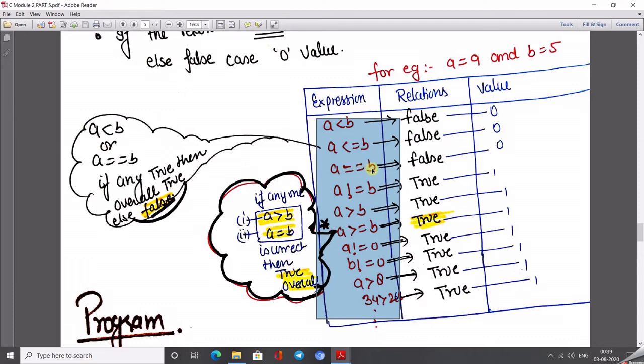a equal to b: 9 is never equal to 5. So this is again read as false, and the value stored is 0. Now the next point, which is important: a is not equal to b. The value of a is 9, and 9 is not equal to 5. Yes, true. So tell me, is 9 equal to 5 or not? No, 9 is not equal to 5. So this statement is true, and the value stored here is 1.